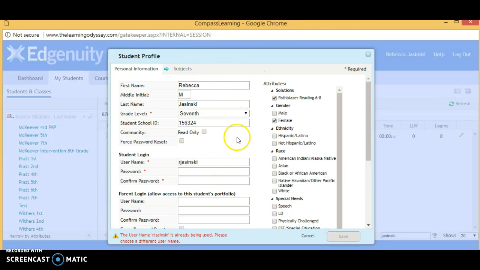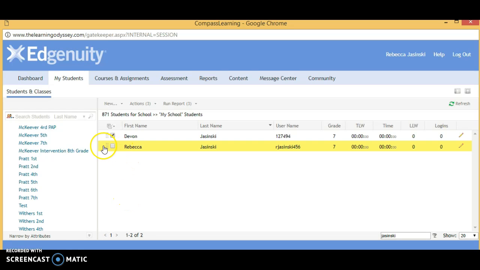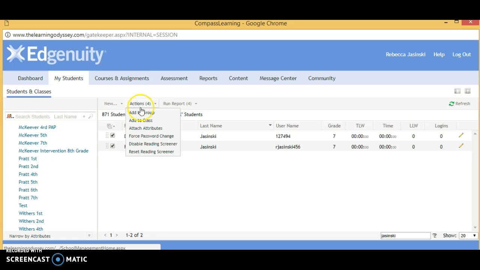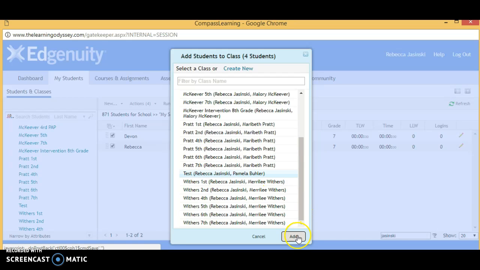Once you get here, it says which one. You just need to make sure it's 7 and 7 for the language arts extensions for the grade that they are, and you just click Save. Now I'm in there, and it tells me what my username is. I click on my username, Actions, Add to Class, and go to Test, and I add it.